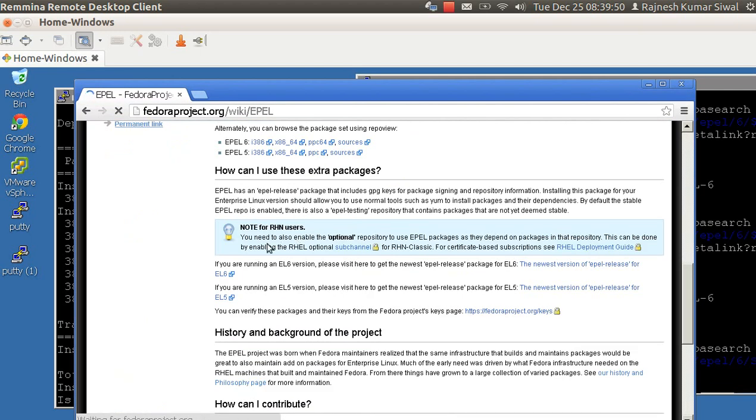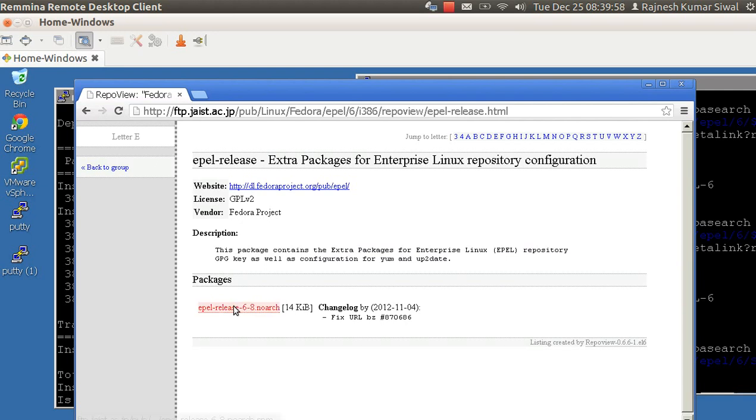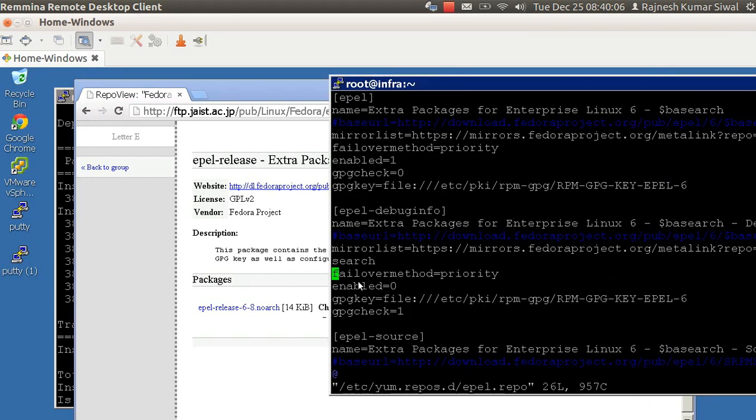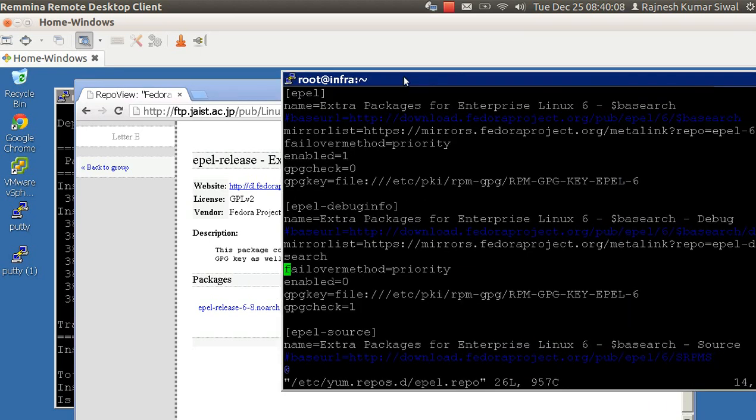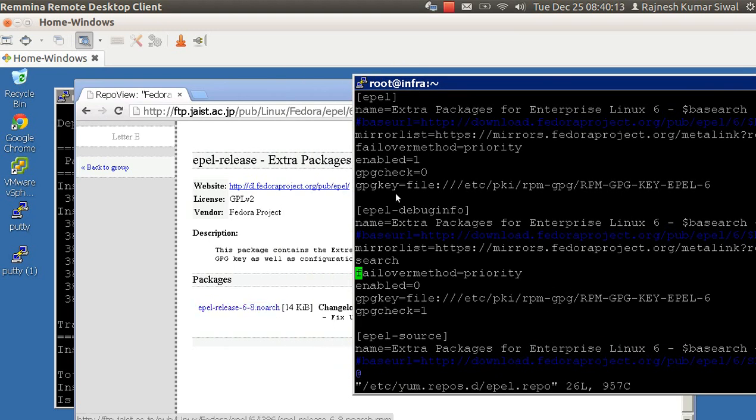Okay, so here we come for it. This is the location and EPEL release 6.8. It doesn't depend upon your architecture, that's why it's named as noarch. And you need to install this. This is actually an RPM. This can simply be installed with rpm -uvh.